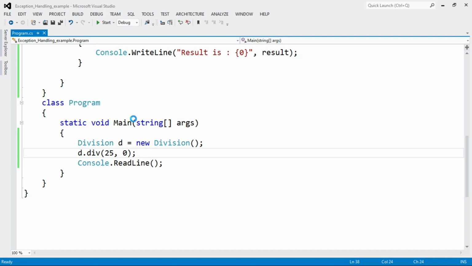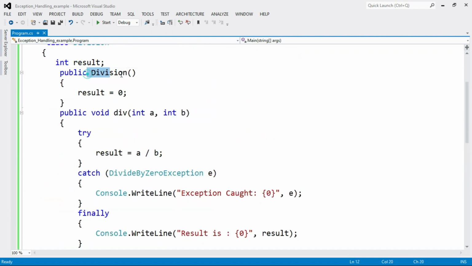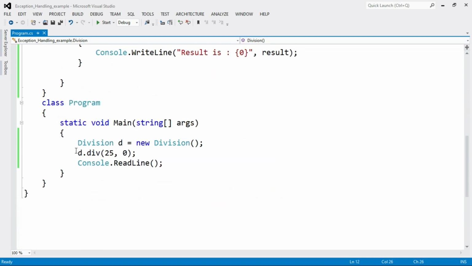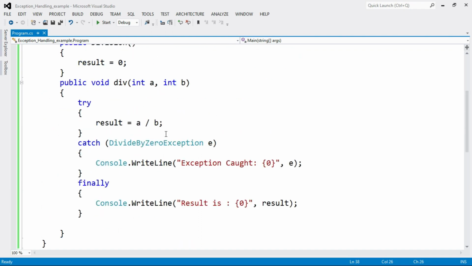Okay, so here an exception has occurred. When we create an object of class Division, the constructor is called automatically and the value of result is equal to 0, meaning we store the value 0 inside the variable result. Now after that we call the function div, and the value of a is 25 and the value of b is 0. So inside the try block, result equal to 25 divided by 0.